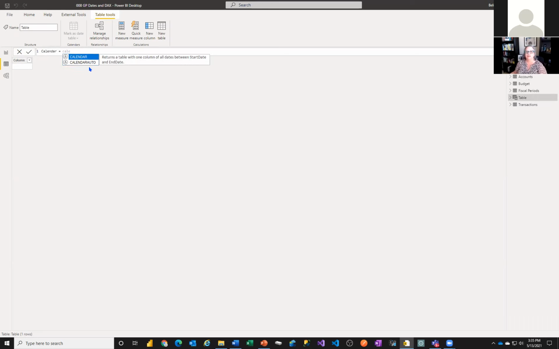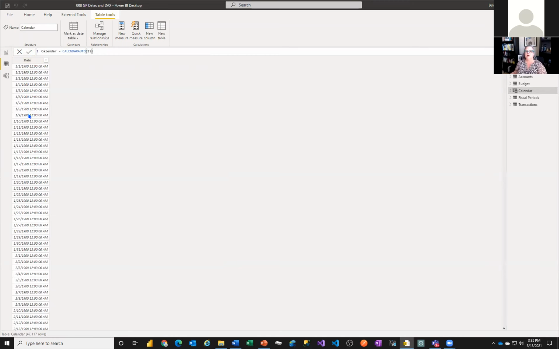Now there are two calendar options. One, I have to tell it the start date and the end date, so that would take managing. And the other one is this calendar auto. So I'm going to go ahead and select that, put in the last fiscal month, which in this case happens to be 12. That's enclosed in parentheses. And I'm going to click on it. And you're going to see now I have my dates. And it comes across as date time.